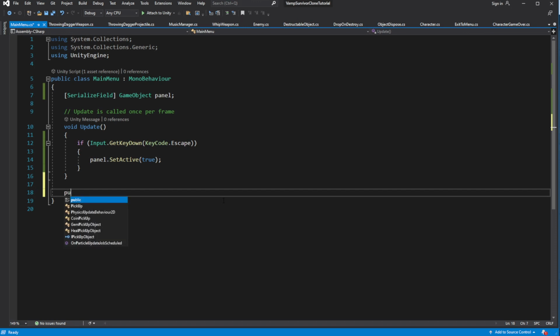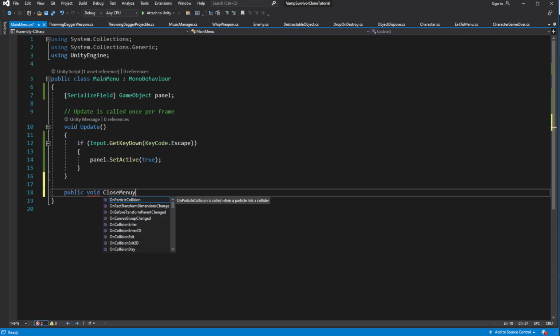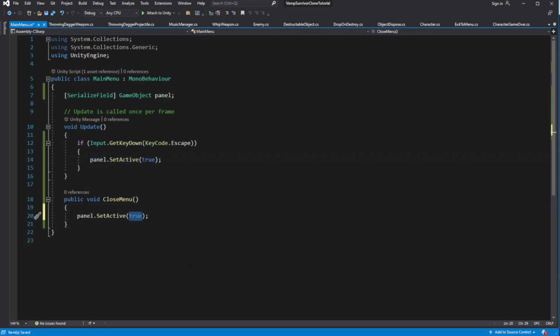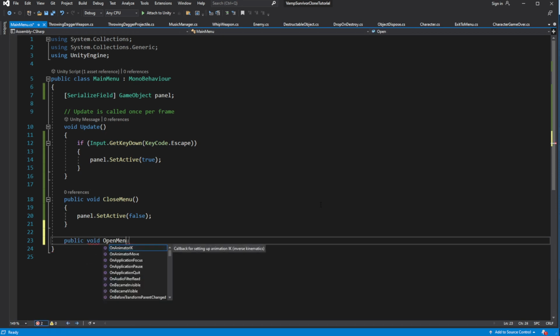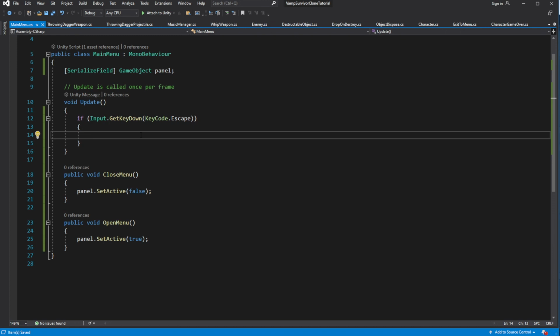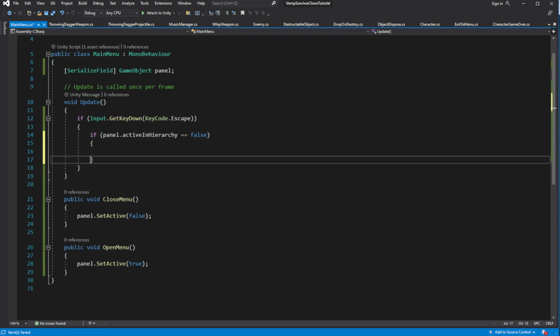So let's make it possible to close the menu by creating a new method called closeMenu. And let's extract this part into the new open menu method. So we want to make it when you press escape, it will open the menu. And if you press escape once again, it will close the menu. It can be done by checking the state of the active in hierarchy of the panel, and open the menu if it is inactive and close the menu if it is active.